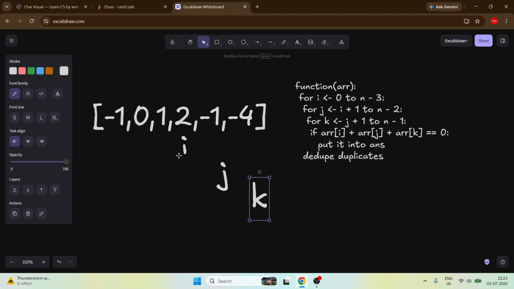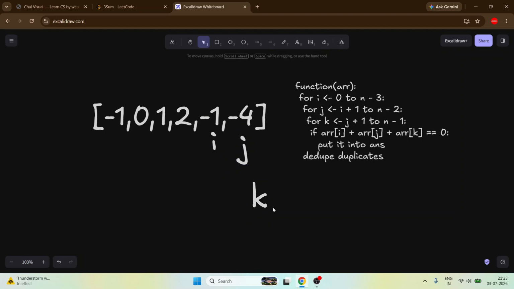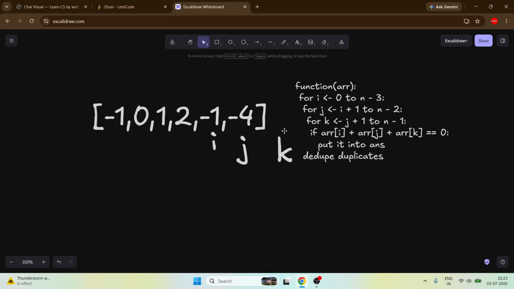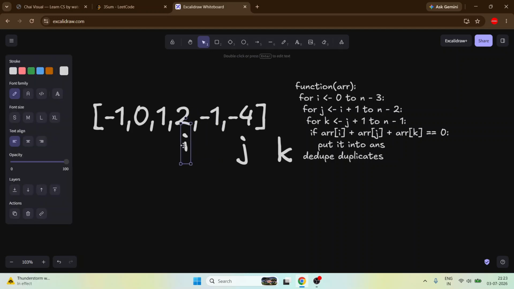If we put I here, we can put j at I plus 1. J is I plus 1 here. How could we put k? It would be out of bounds because this is the last point. There is no element after that. So the last index of I has to be here, j has to be here, k has to be here. That's why I stops at n minus 3, j at n minus 2 and k at n minus 1.